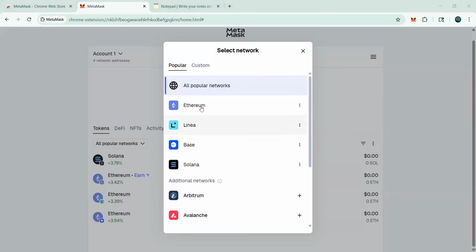Binance Smart Chain. In fact, the most popular ones are 3. Ethereum.